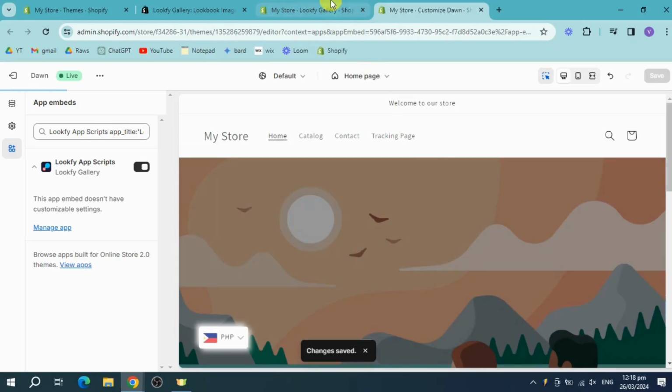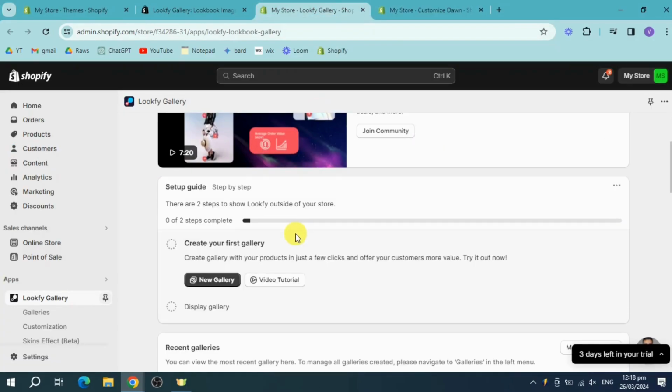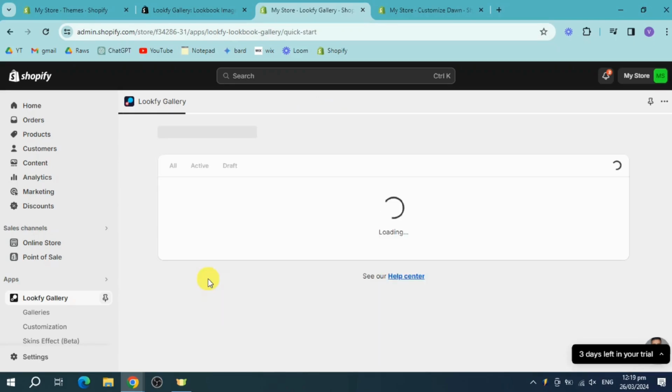Now once you have saved the progress, head over here to your store and click on "I have done it." Then as you can see, there are two steps for you to do. Head over and create your first gallery. Click on this new gallery right here.